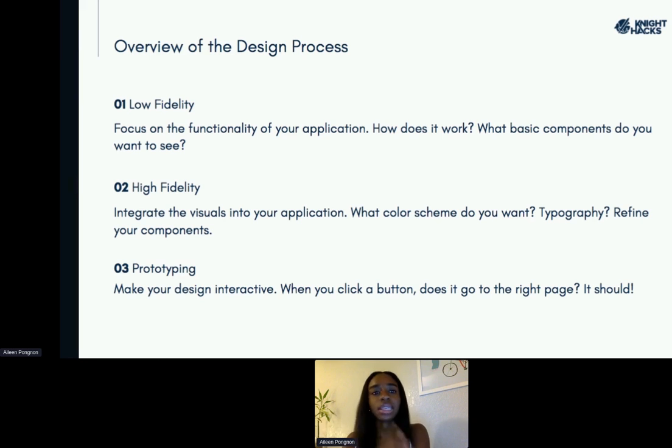So yeah, when you click a button, does it go to the right page? It should. Literally, when you click a button on your design, does it go to the right page? That's prototyping.